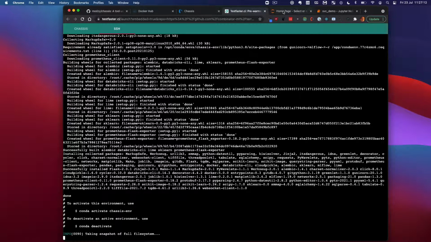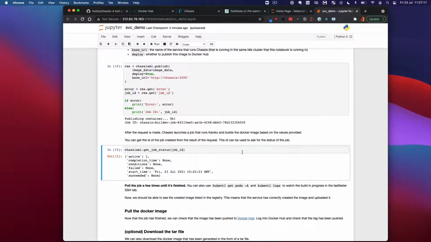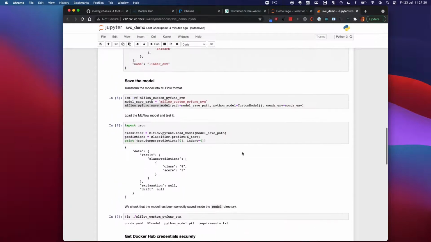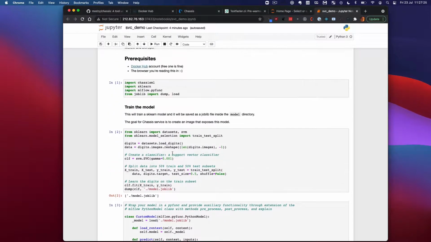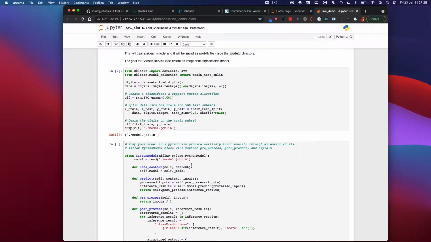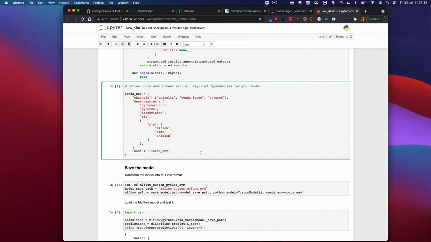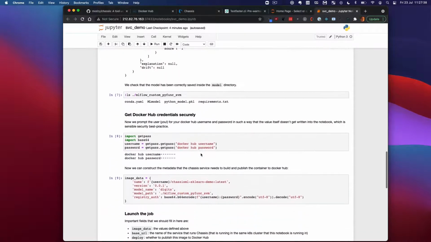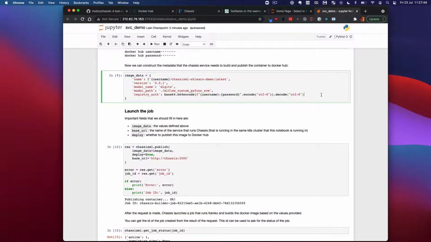So notice that from the data scientist's perspective, they didn't have to think about Docker. They only had to think about MLflow. They only had to think about training their model, perfectly standard MLflow stuff, like wrapping that model and defining a Conda environment. This is all stuff that data scientists are comfortable with. And then they just run this one command, chassis.ml.publish. They give the model a name. They give it their username and password to access Docker Hub.